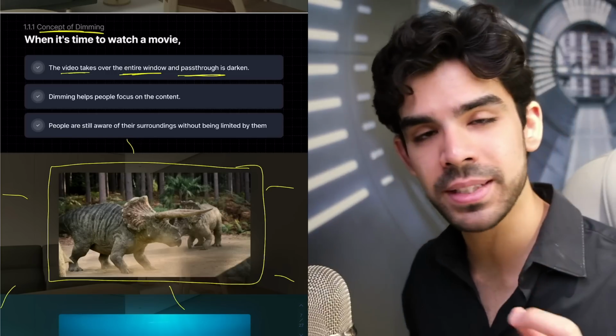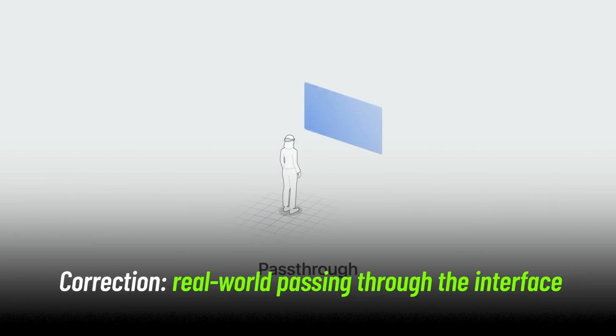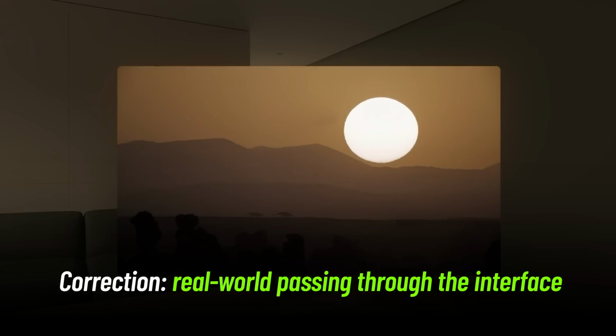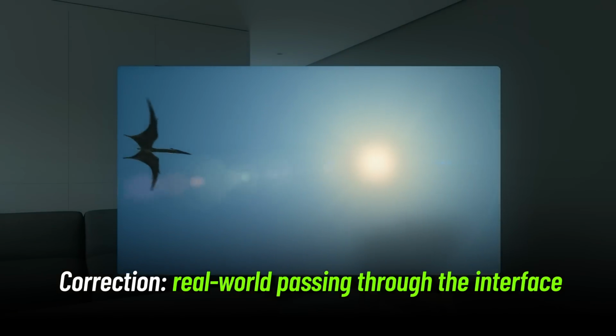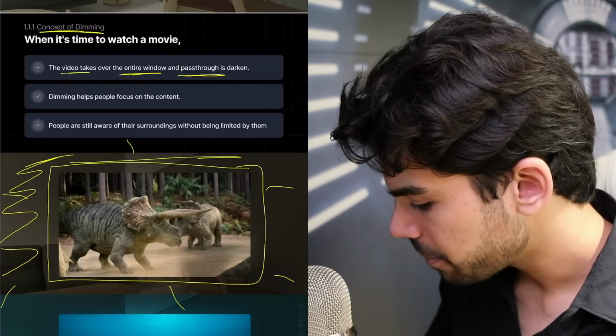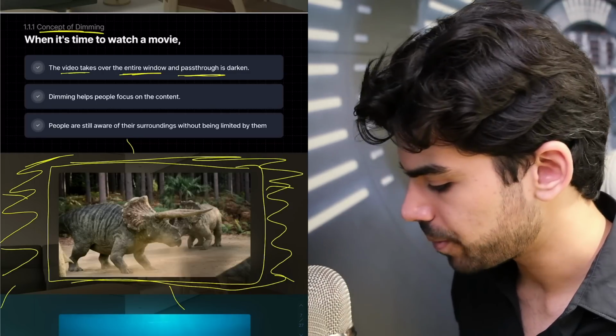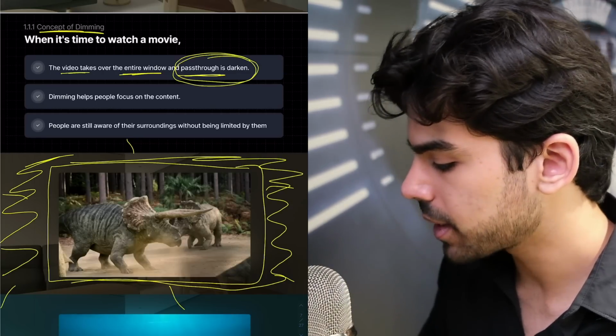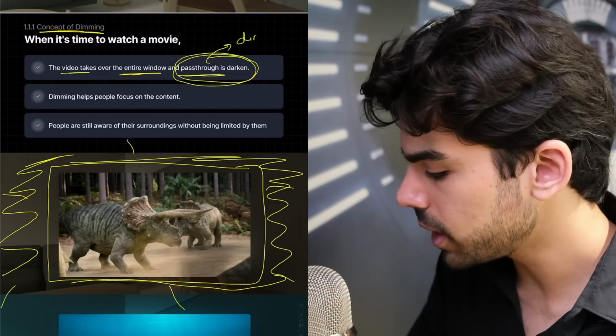And I have to correct myself, in the very first video, I said that pass through means that you can pass through that window. It is not that. Pass through basically means that you can see the real world passing through that interface, right? So all of this content, which is basically your real world, is passed through, right? But this pass through is darkened, and this concept is called dimming.